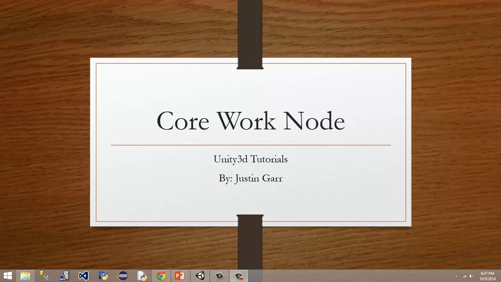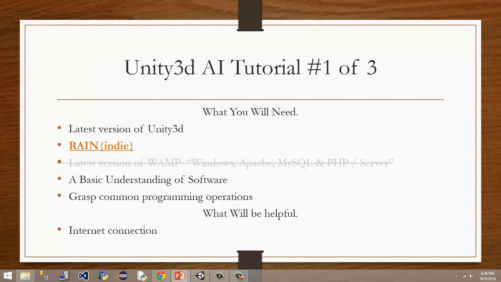This time we're going to be focusing on AI and using one of my favorite free Unity assets at the asset store, Rain AI, or Rain Indie by Rival Theory. Awesome AI. Can't believe they have an indie version in the first place. It's just amazing. Anyways, moving on.